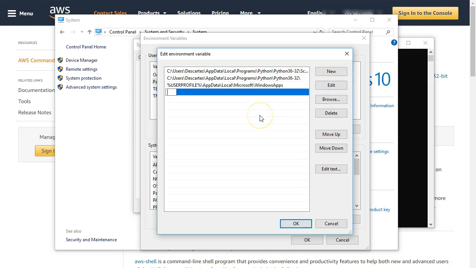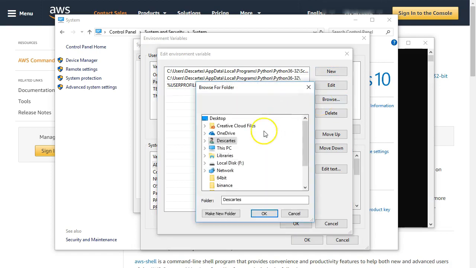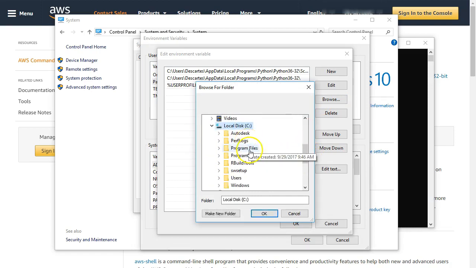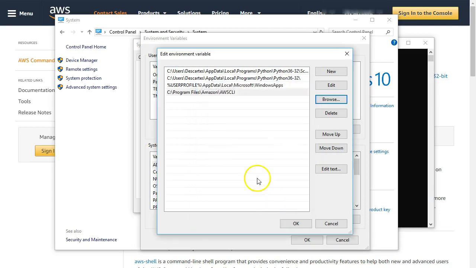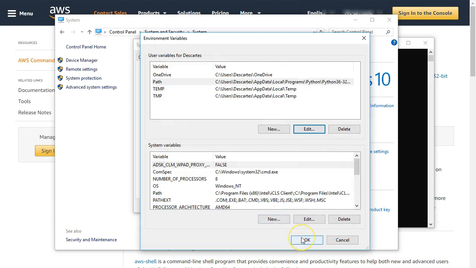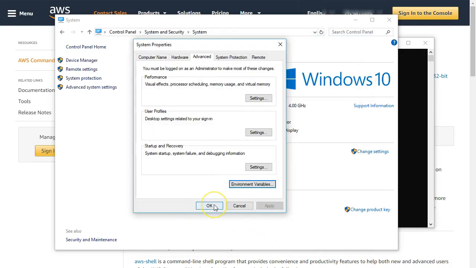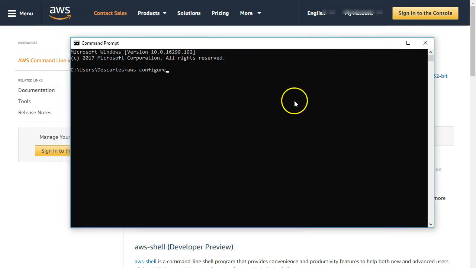I want to add a new section to my path. I'm just going to locate where I installed the Amazon Web Services CLI. It's actually really easy to find if you just look under your program files section there. All you need to do is select the top folder. That puts it in your path. Back out of this window, back out of this window, back out of this window. You can close your control panel, and if you have your command prompt open, close it and reopen it. That will reinitialize your path and you're ready to go.